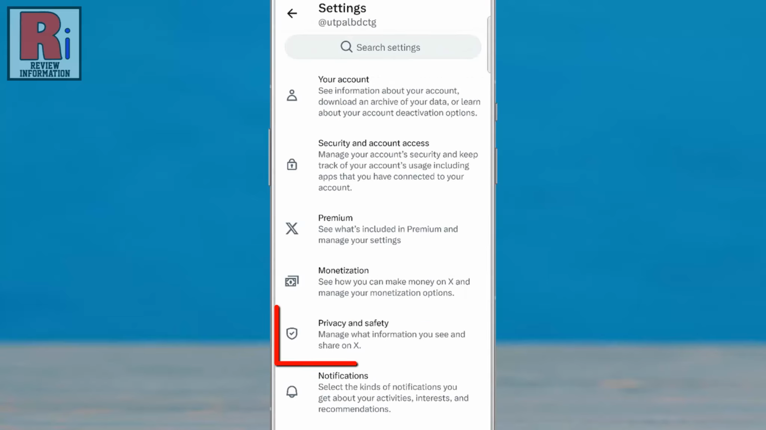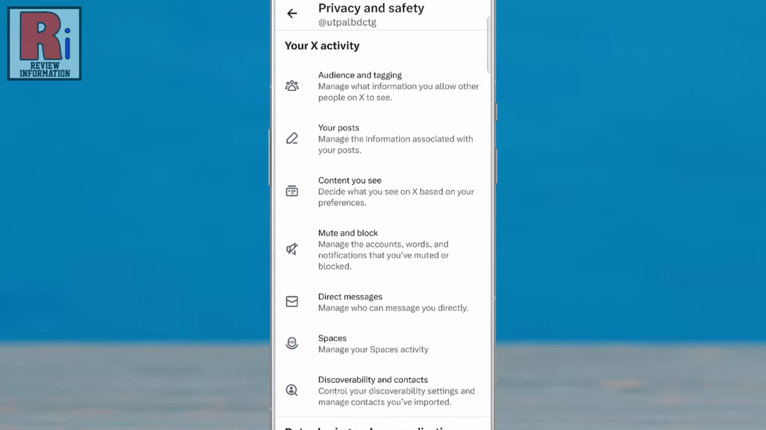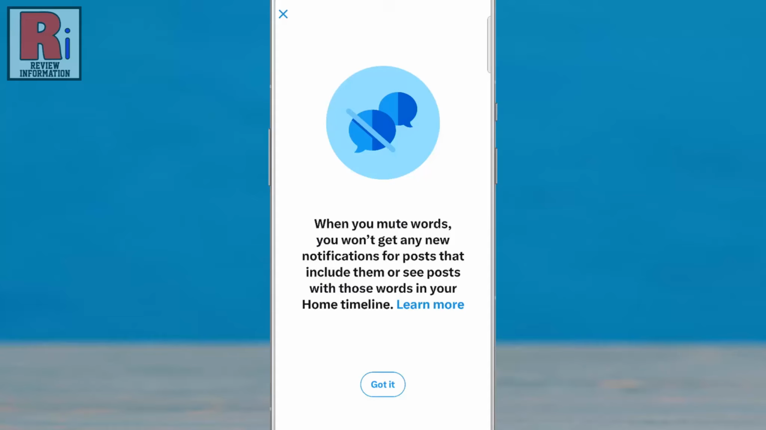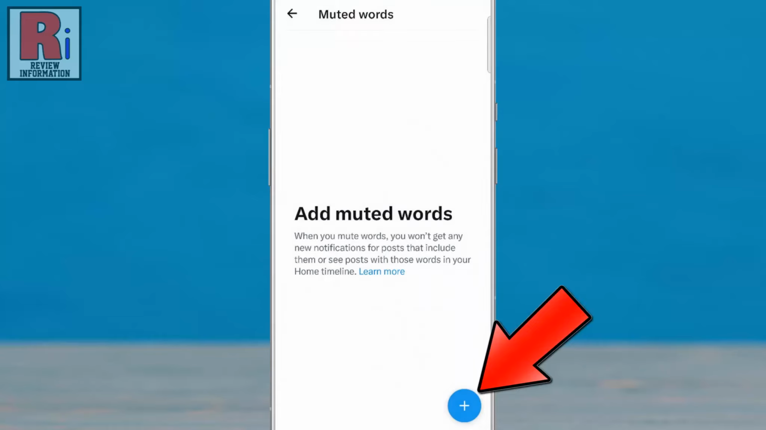Next, navigate to Privacy and Safety. Under the Your X Activity section, select Mute and Block. Then select Muted Words. Review how it works, then tap Got it. Tap the plus icon in the bottom right corner to proceed.